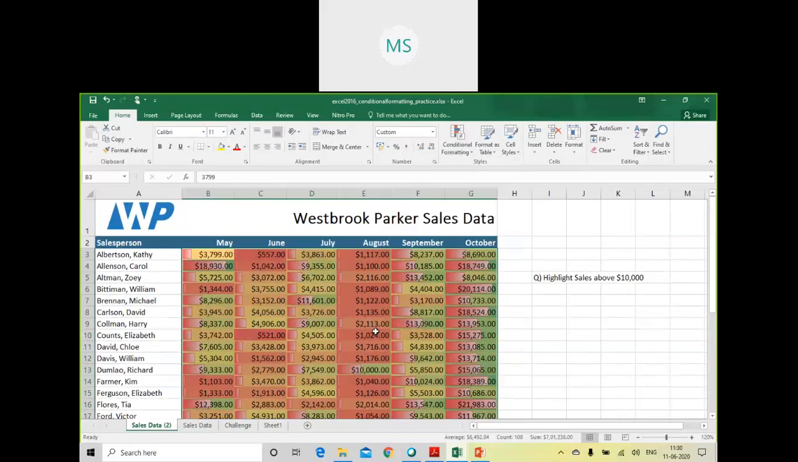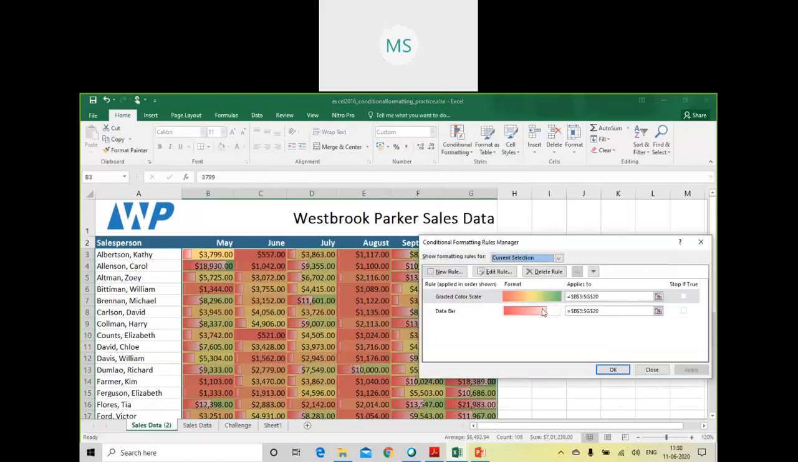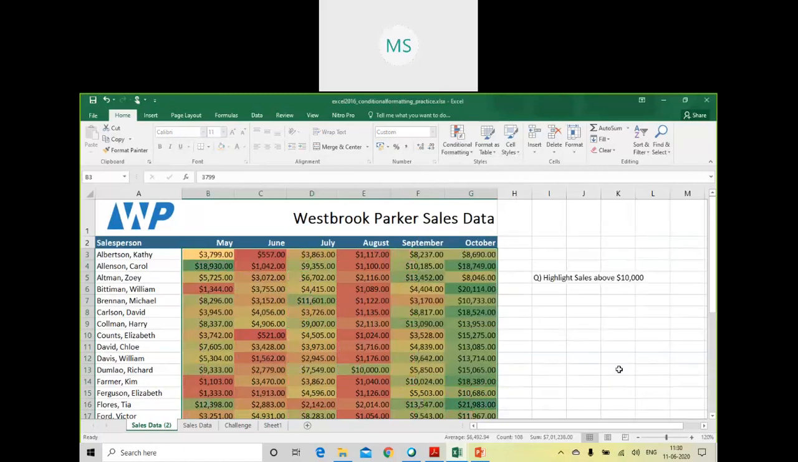The moment I do that, just see what happens. Some cells are represented in yellow color, orange color, green color, depending on that particular value range. Okay, so this is how you can do that. Just let me remove this particular option. I will remove this particular option, data bar. Okay, and click on OK.